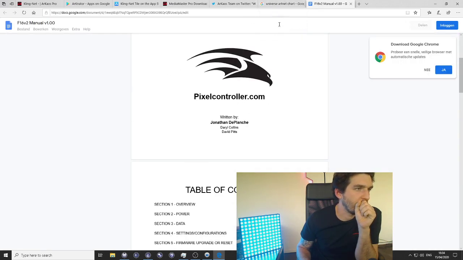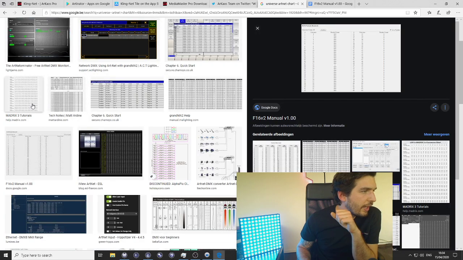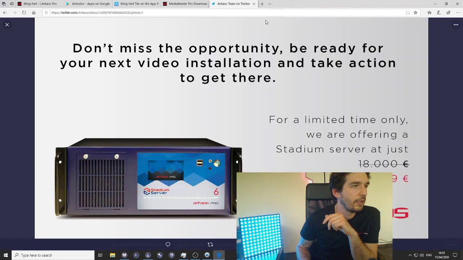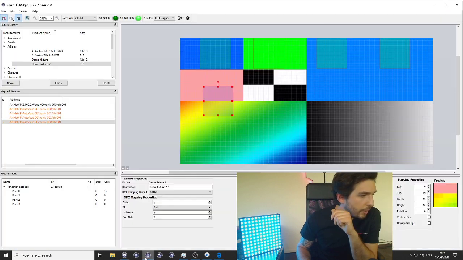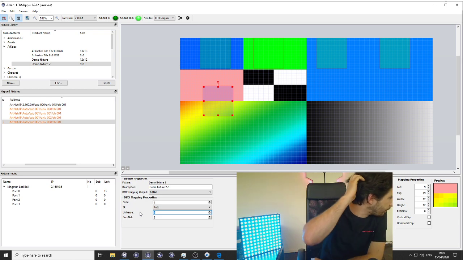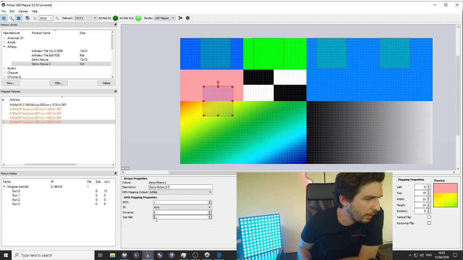No, okay, my bad, it's not interesting. But there you can find a lot of DMX charts of fixtures and universes to compare subnet and DMX addressing. So Google is your friend, you can just look at that online. Let me go back to LED mapper. So in my case, subnet 2, universe 0, and that's my mapping.